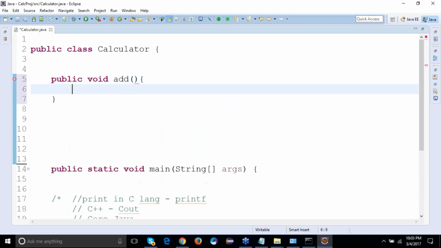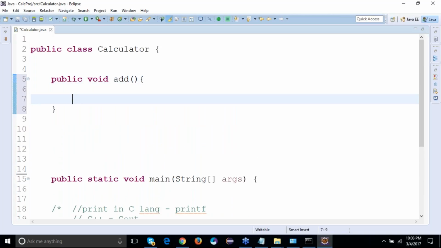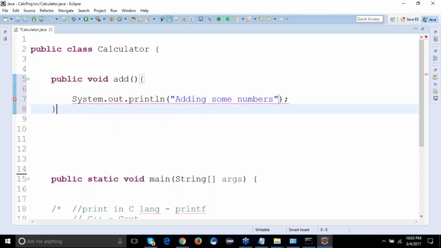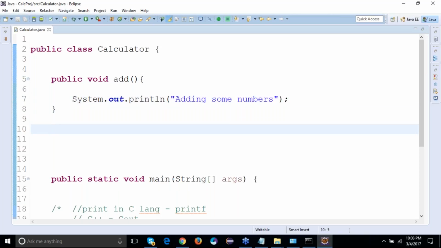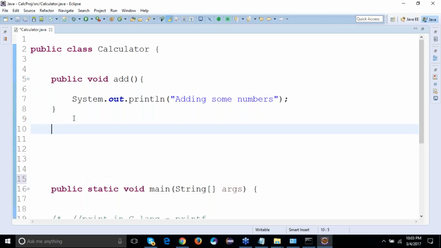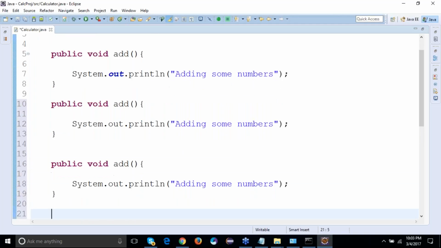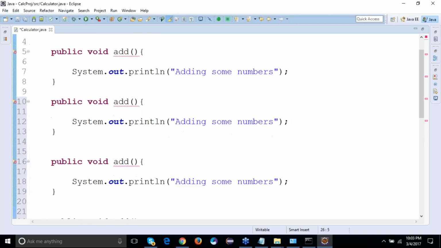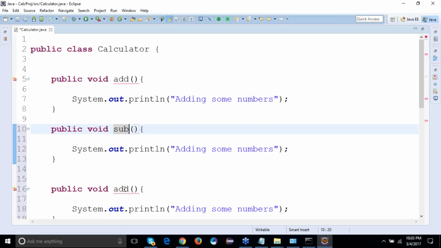I'll create the very first method, that is add. And we're going to write some code to add some numbers. For the time being, I'm going to print some statement over here. I'll write printing of adding some numbers. It means if you call this addition method, it will print adding some numbers. Similarly, I'm going to copy this and create other methods like this. So name it as subtract. A method name always starts with a small letter.